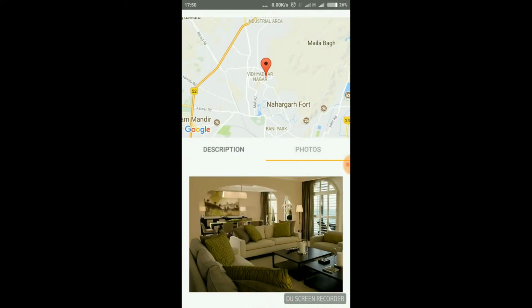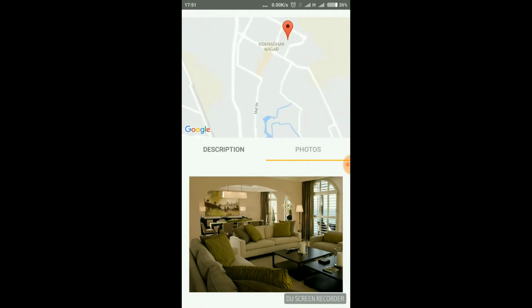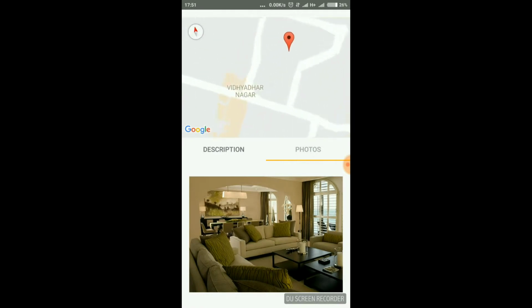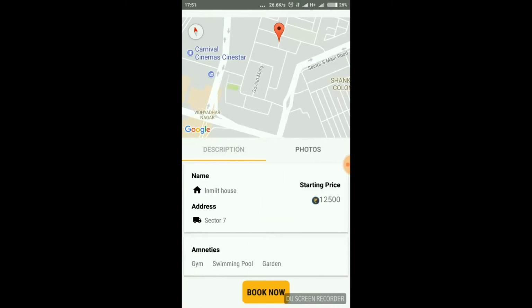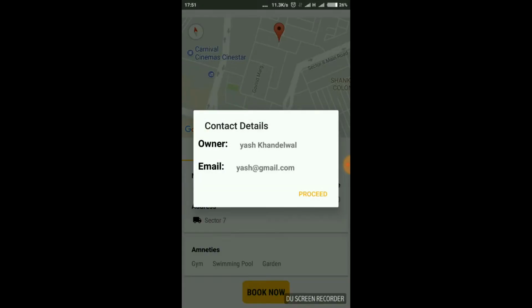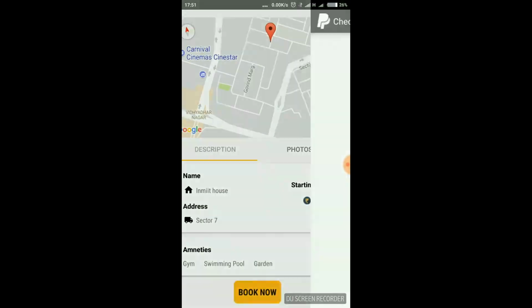To zoom into the location, we can also use the map with the help of our fingers and the marker on top. Now if we are interested in the house, let's click on the book now option. We can see who the owner is along with the email in a dialog. Now click on the proceed button if we are ready to pay.